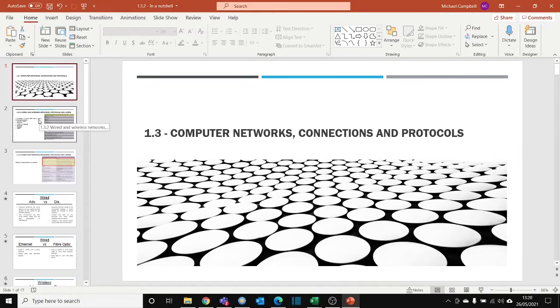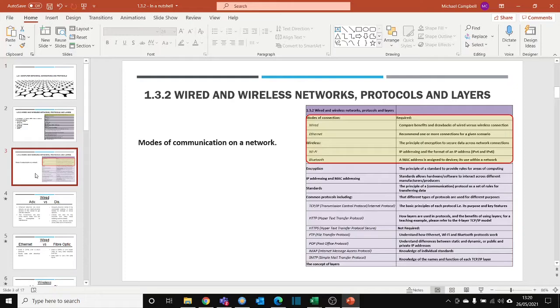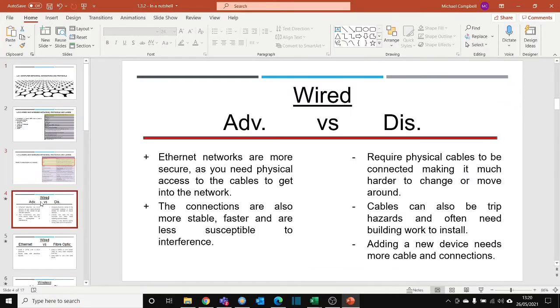Okay, so in a nutshell, we're going to be covering 1.3.2 wired and wireless networks, protocols and layers. In this section, I will cover wired versus wireless, encryption, IP MAC addresses, standards, protocols and layers. So let's look at modes of communication. So wired, let's look at the advantages, disadvantages.